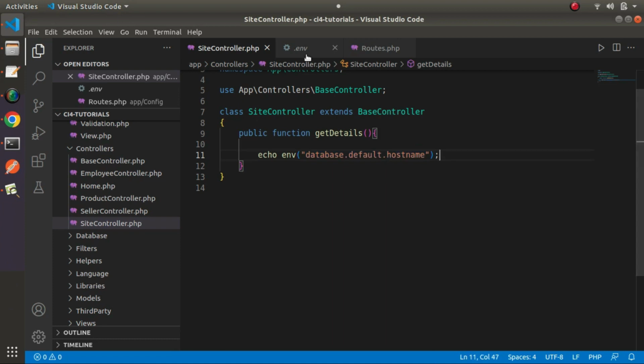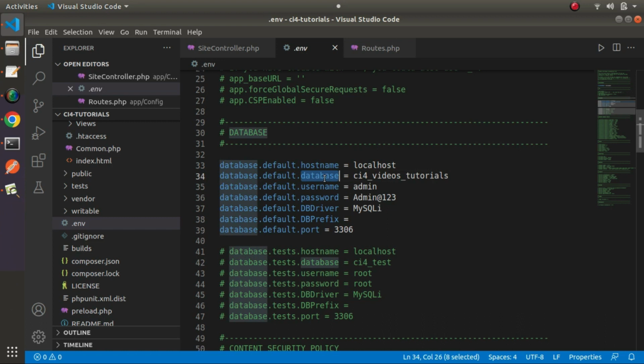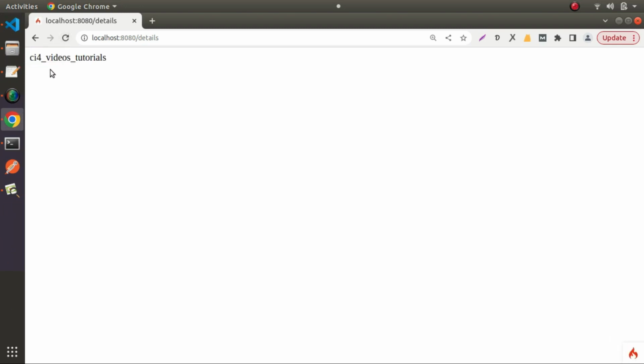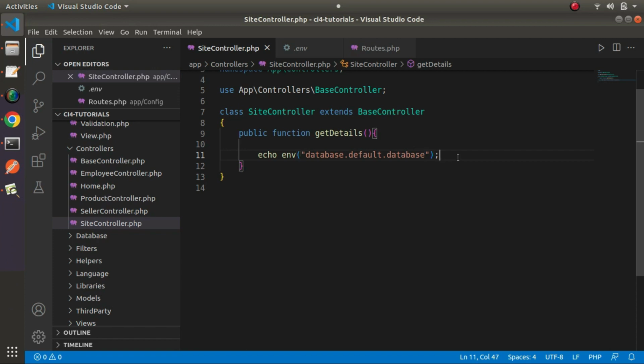So this is not only for the host name. If we want the database, just copy that key and paste it here. Save this change, go and reload, and this is our database name. So successfully, we have three options. By the help of that, we can get our database details.